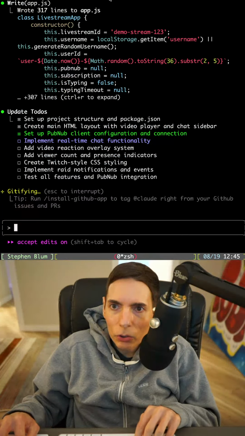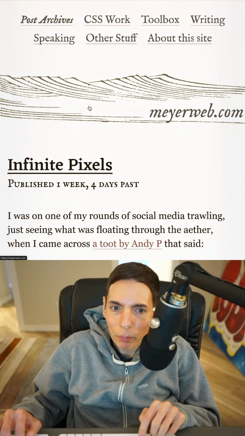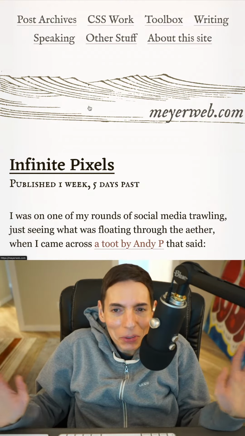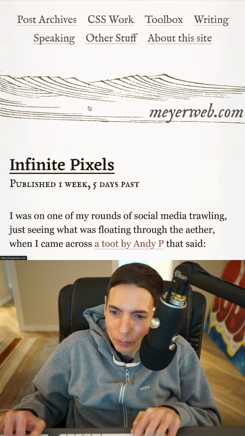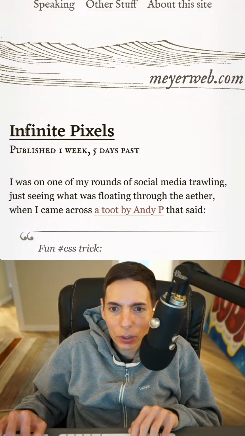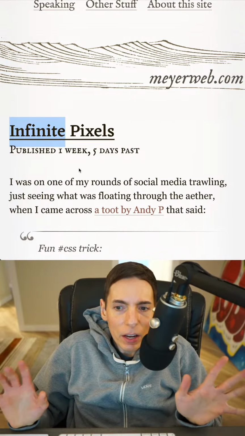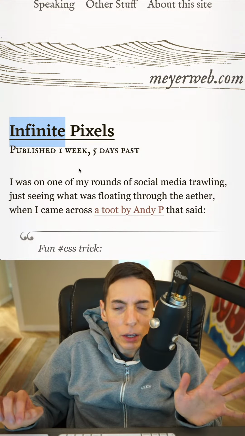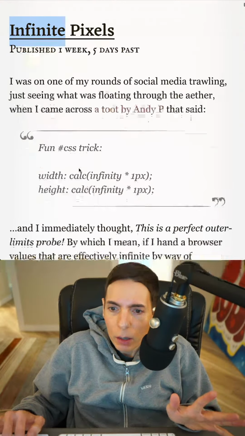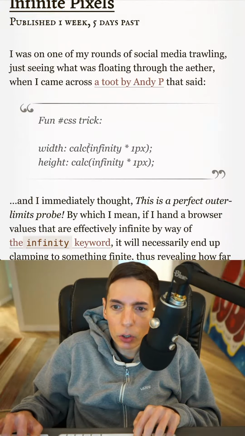But I also kind of wanted to check out this article here while the code is being written for us in the background. I was really curious about this infinite pixels in CSS. This is a new keyword in CSS called infinite. I'm pretty sure, yeah, or infinity. It's a new keyword called infinity.